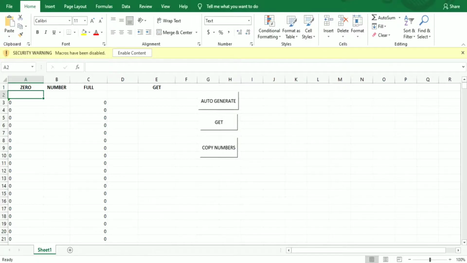Hi guys, in this video I'm going to show you how you can generate mobile phone numbers from Microsoft Excel. As you can see, I have created this software on Excel through which you can generate mobile phone number series up to infinity. So how you can do it, let me show you.